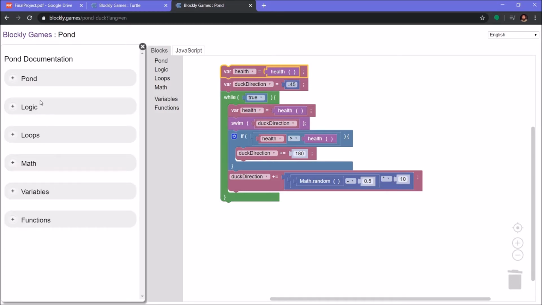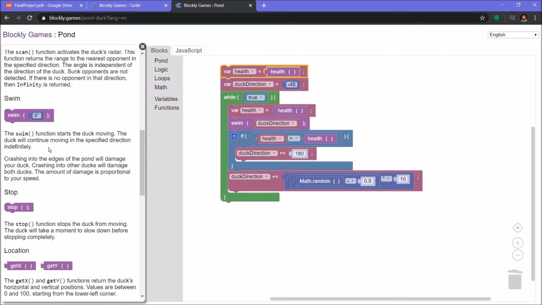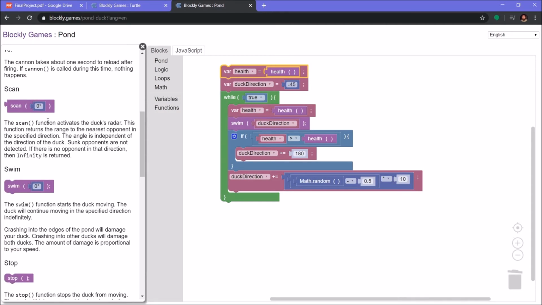So to do that, we have a function here called scan. The scan function activates the duck's radar. This function returns the range to the nearest opponent in the specified direction. So the angle is independent of the direction of the duck. Sunk opponents are not detected. If there's no opponent in that direction, then infinity is returned.